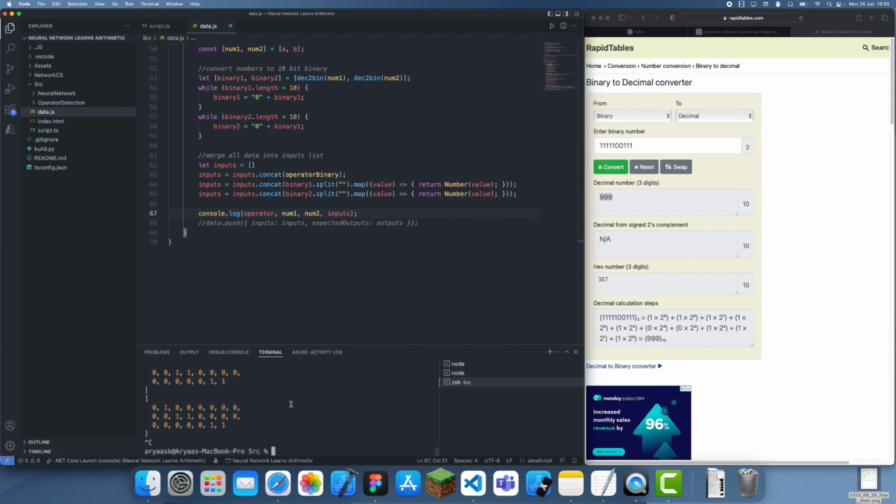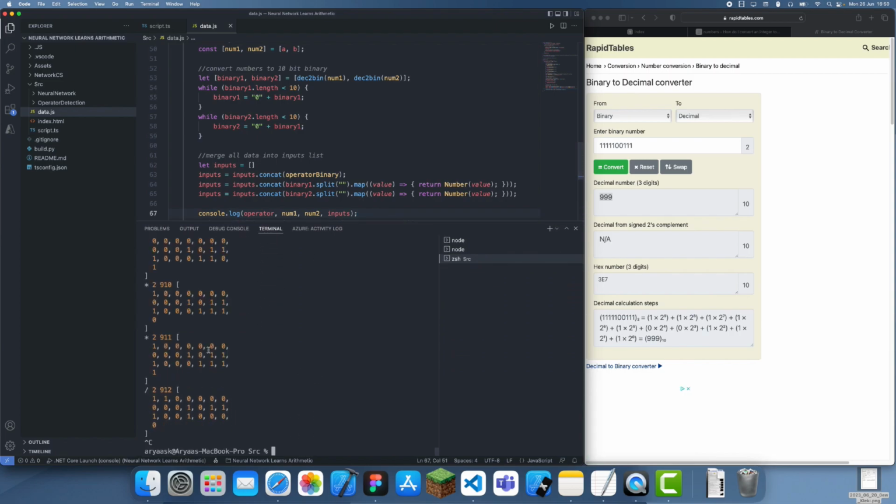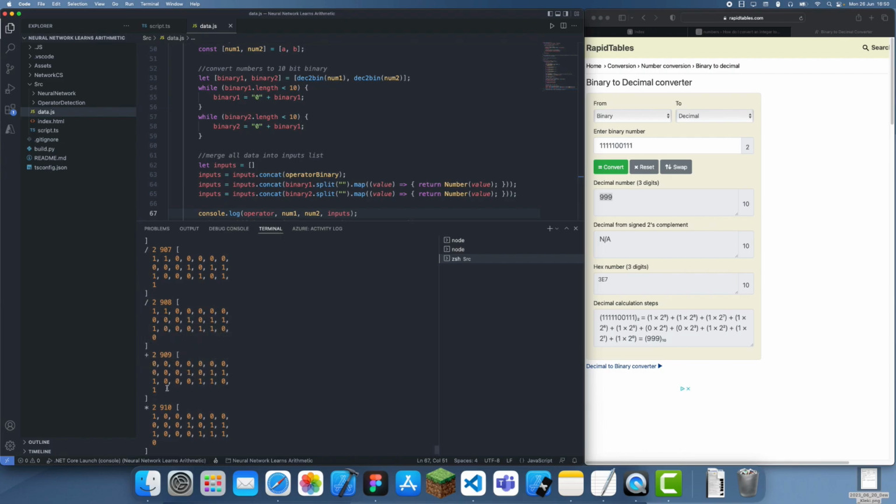So yeah, here I'm actually going to show you guys what I mean. If we just console.log this, and we'll just get some random samples. So let's take this one. We have the addition operator. The first number is 2 and the second number is 909. So we have our 22-digit binary. Let me just make sure that's true. Yep. So this is a 22-digit binary input string.